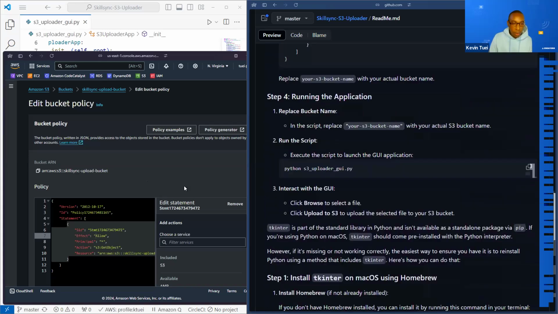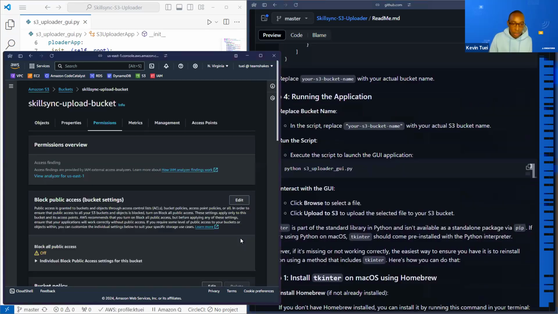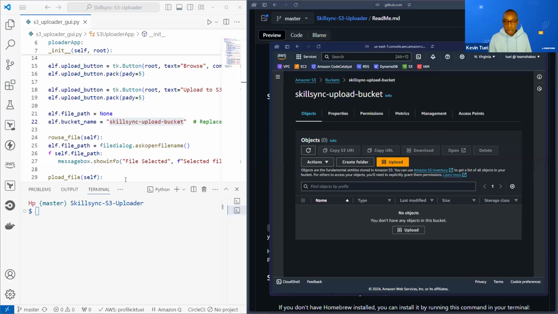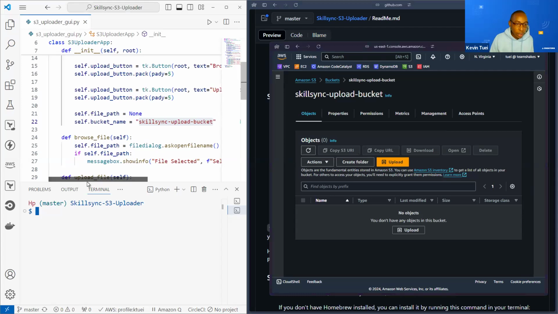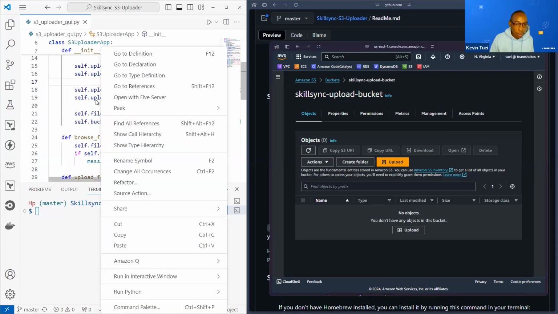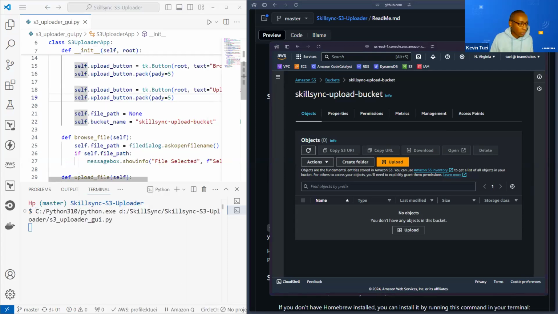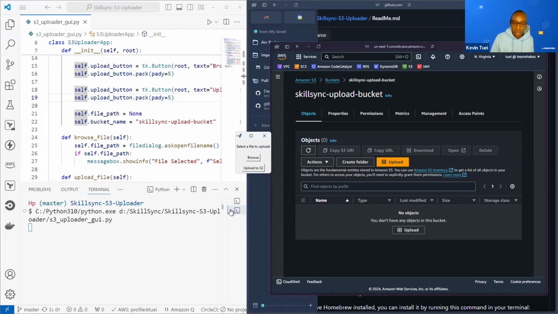Okay, so let's now run the application so that we can confirm that it can upload objects. So I'll put the objects down here, just put these to my side, and then I will run this Python file. I right click and run the Python file in terminal. So you can see I've gotten my application. As much as it is small, it's a Python GUI application.